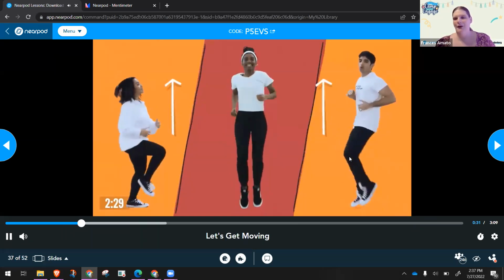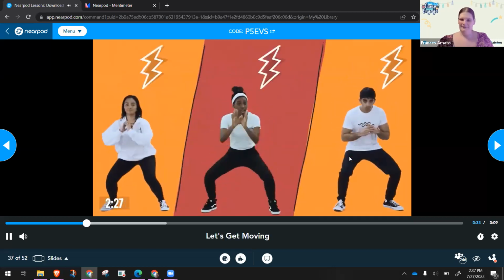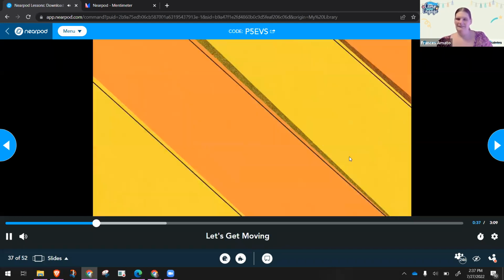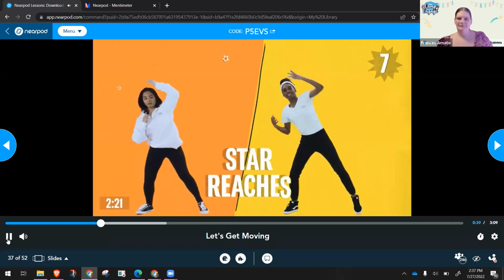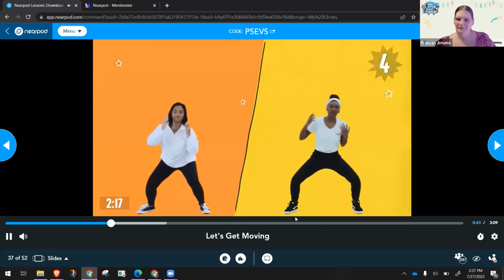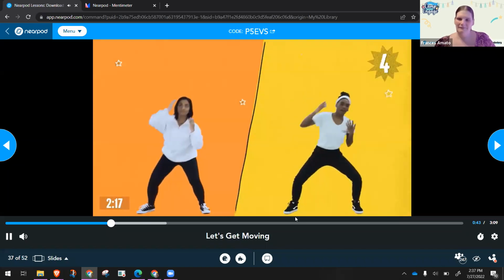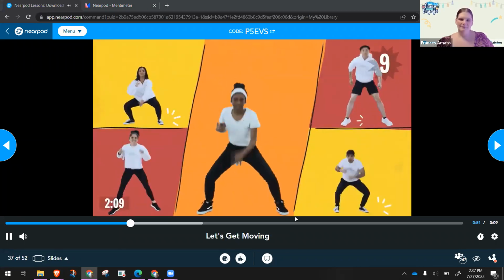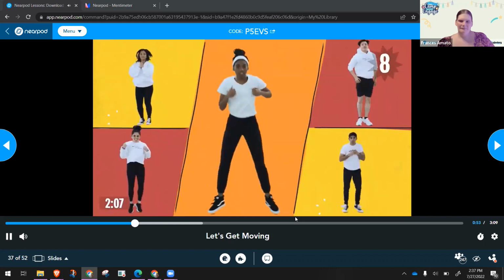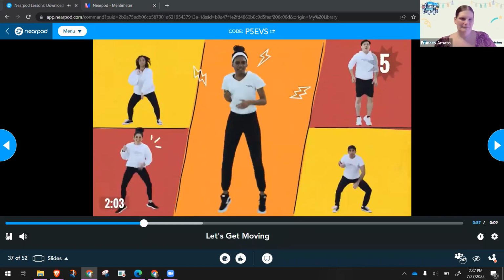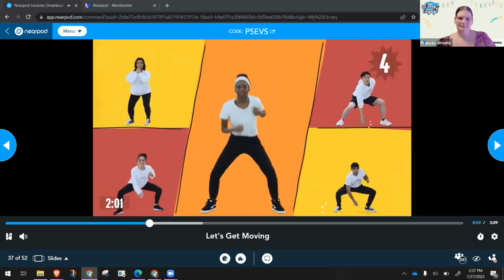Now we're gonna sit down in an invisible chair. Got it? Feel it? Good. You're gonna do some star reaches. Reach up and over to one side, sit in your invisible chair, and reach up and over to the other side. You are a star, yes. And now it's time for some pop squats. Touch the floor, jump up to standing legs together, jump back out and touch the floor. Make sure to land softly in that invisible chair. If jumping isn't your thing, stay low and walk your legs in and out.